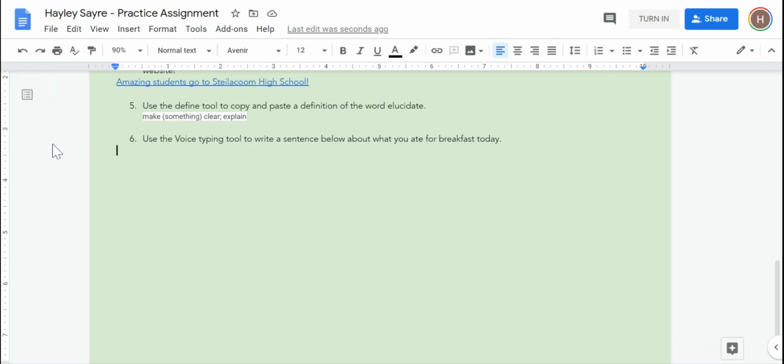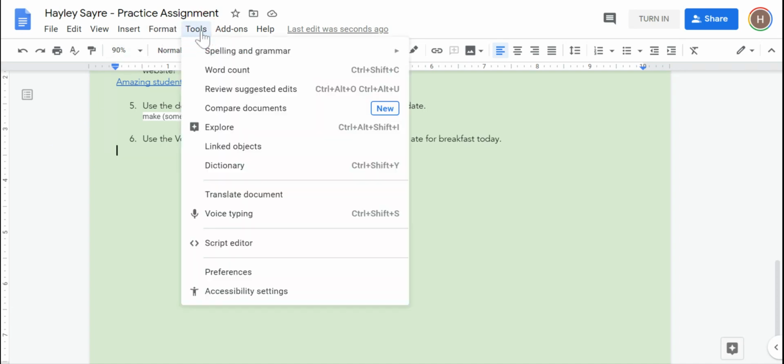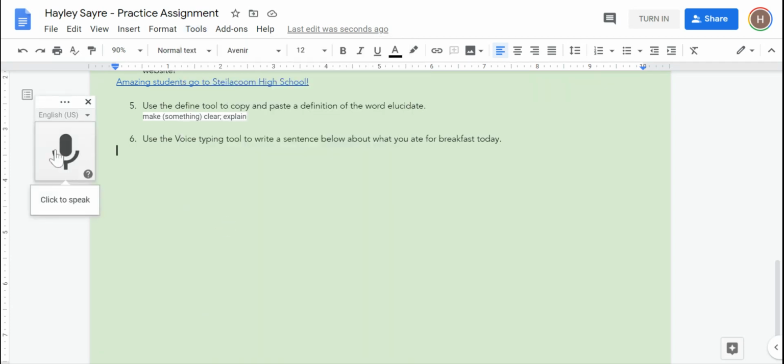Our last question here is a super cool tool that I would love for you to know about. It's called Voice Typing Tool. So to use voice typing, you're just going to come up here to Tools and hit Voice Typing Tool. It's going to bring up a little microphone tool for me to use, and the question I'm trying to answer is about what I ate for breakfast today.